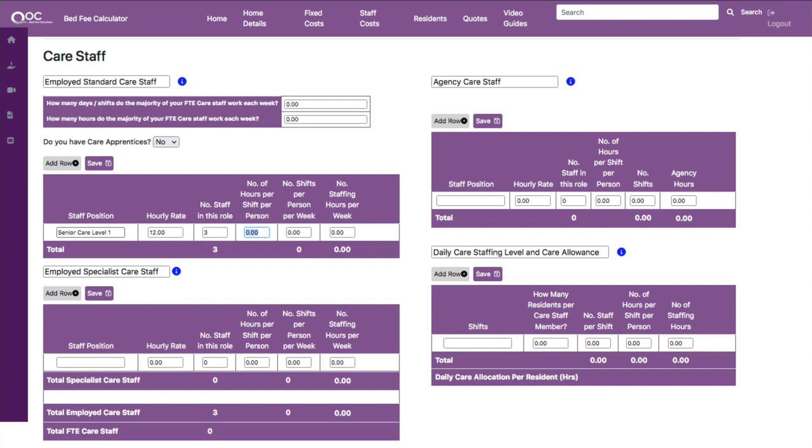Number of hours this person works in a shift. In our sister companies, nursing homes, they work 12-hour shifts. So we'll base this on those 12-hour shifts. Number of shifts per person per week. To get the full hours worked a month, they work 3 shifts one week and 4 shifts another week. So on average, that's 3.5 shifts a week. And that works out at 126 hours.